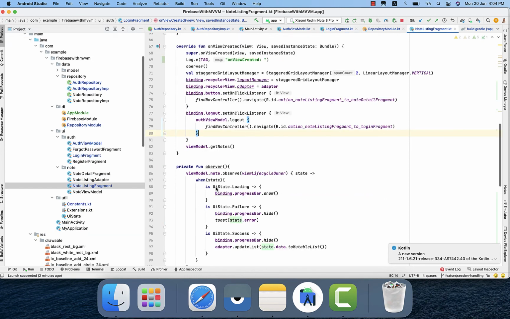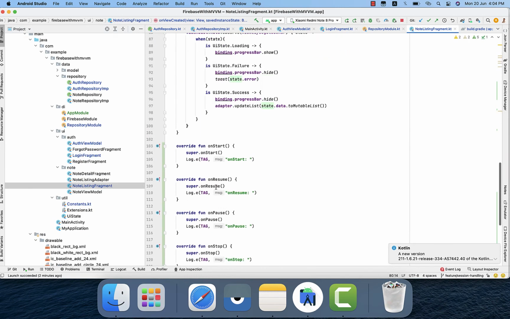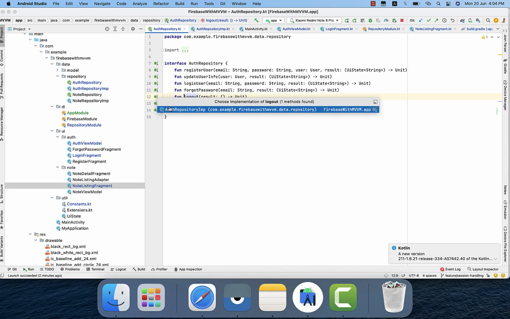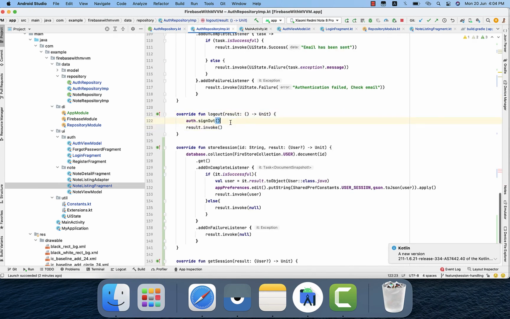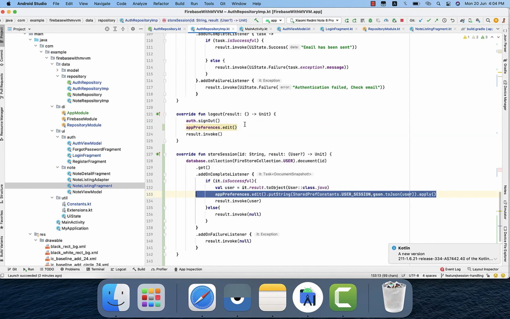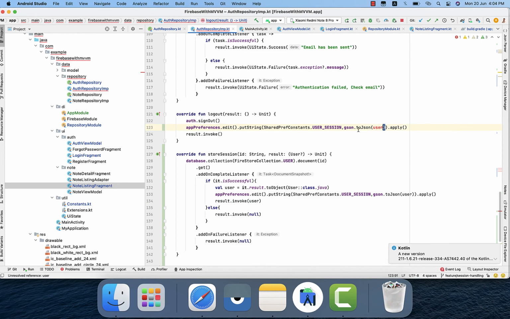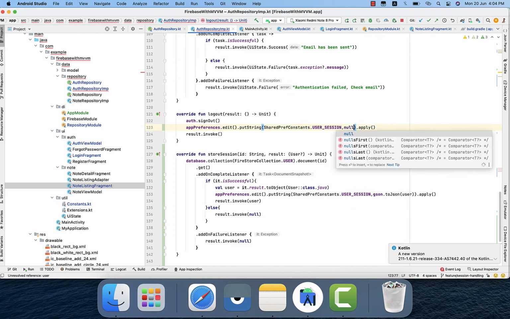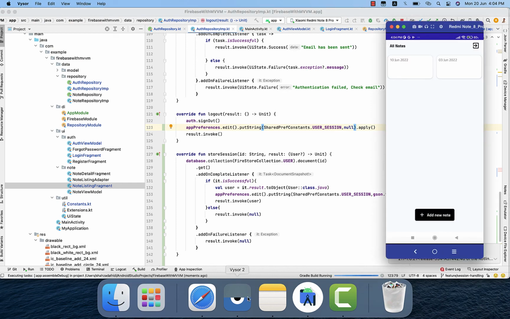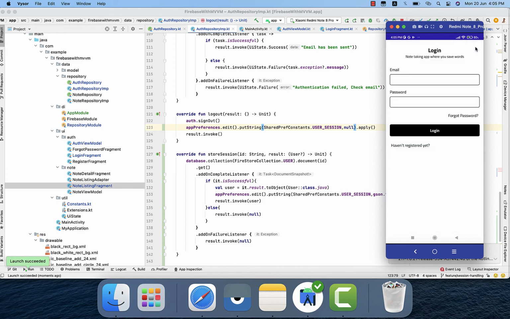Okay, in the notes listing screen, logout. I think in the logout case we'll go to the repository. From there, shared preferences, edit. This time I will just copy and paste and make that null. Now it is pretty much fine. Let's just run the application. As you can see, the application starts from the notes listing screen, not from the login screen. Now I'll click on logout, and boom, it's working fine.